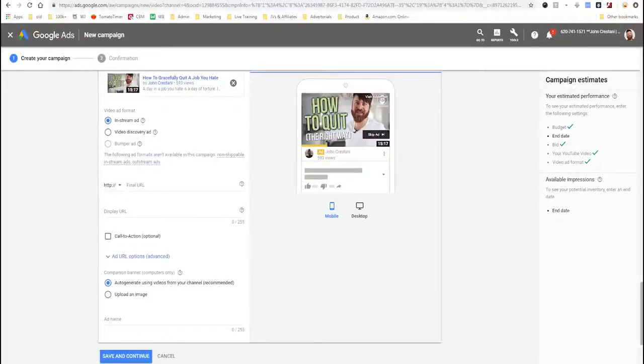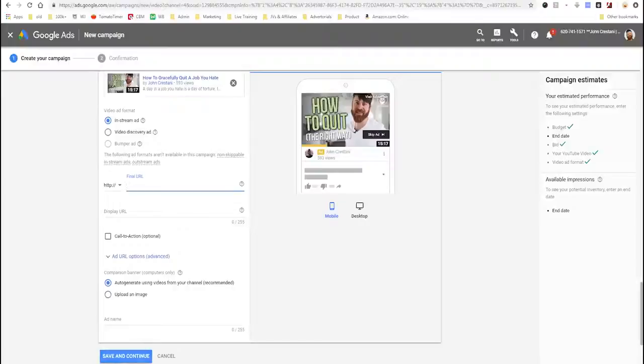or in the suggested videos on the right side sometimes. There isn't much traffic in those. I don't even know if you can build a six-figure business as an affiliate in those areas. And then you would set up whatever URL you're going to. You type in the website you want to go to, click save and continue, and voila, there you go. Very easy to set up YouTube ads.